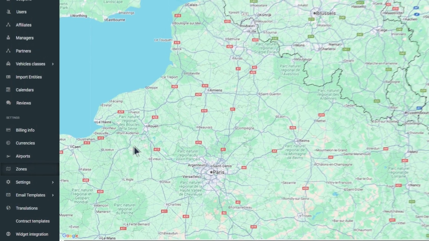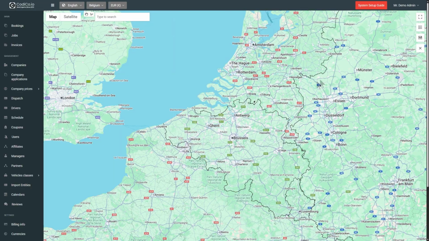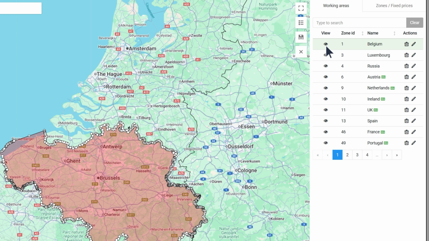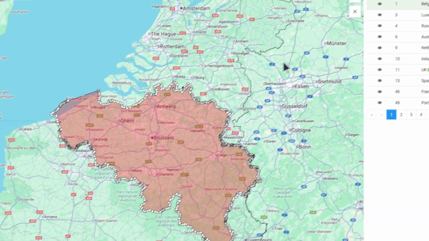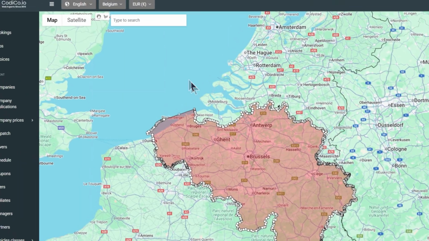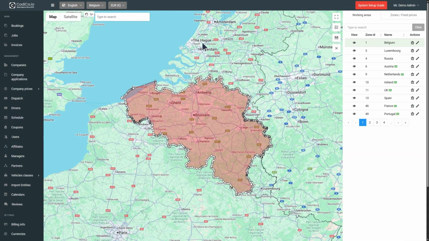The Zones section defines the locations where your company will operate. Since we previously set up the Google API keys, this setting is now available. Zones is one of the most important sections in the system. Here, the system administrator can create divisions, add new zones, divide countries into cities, and more.